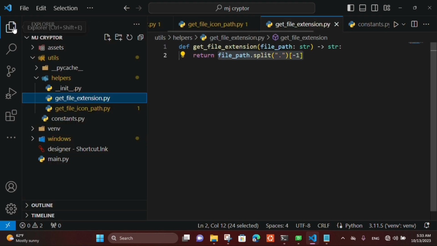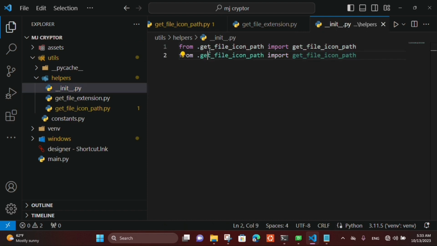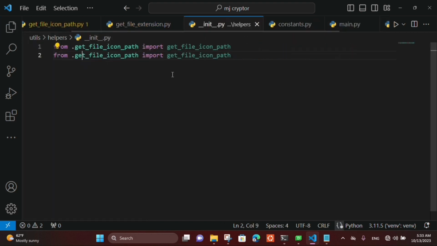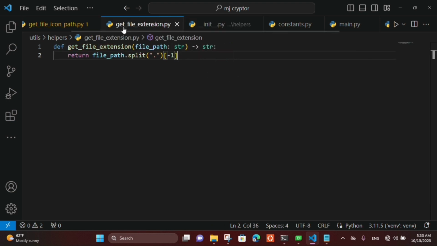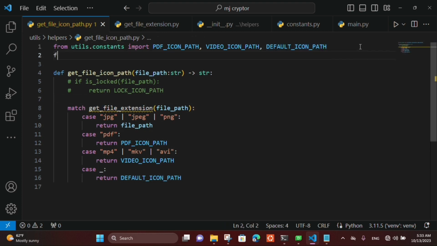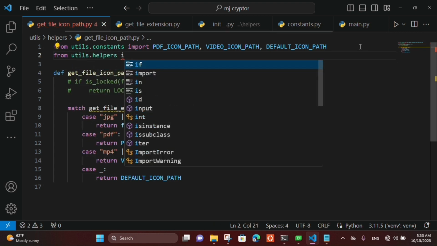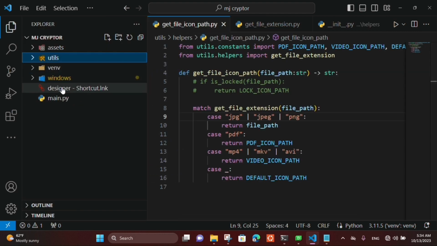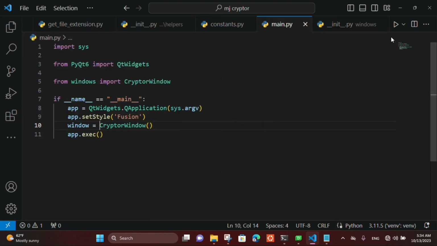Let's get here and copy get file extension. I copy the name and go to init.py and change them here. So now in my get file icon path, this should be imported. We can go from utils.helpers, import this get file extension, and now this is working properly. Let's test it and see if it works. We go to our main.py. Actually, we run it.